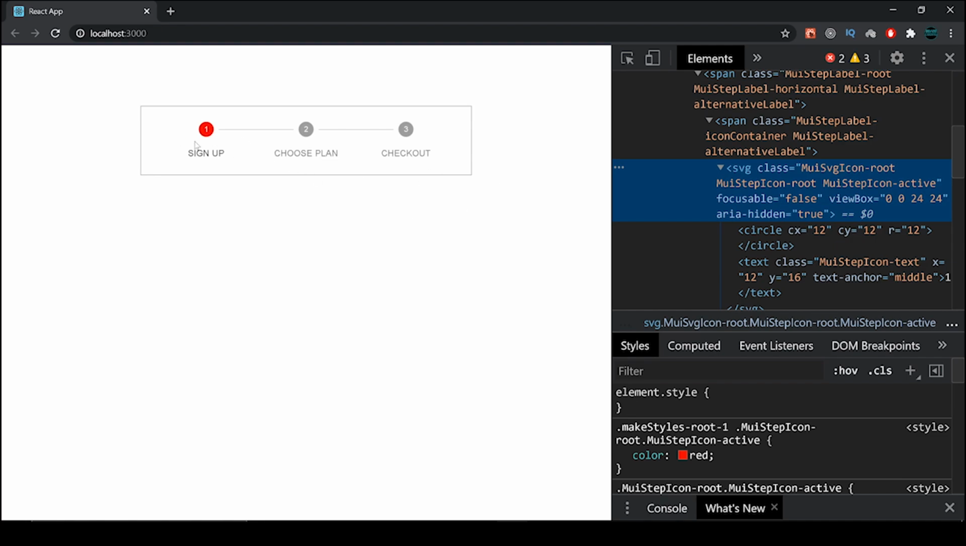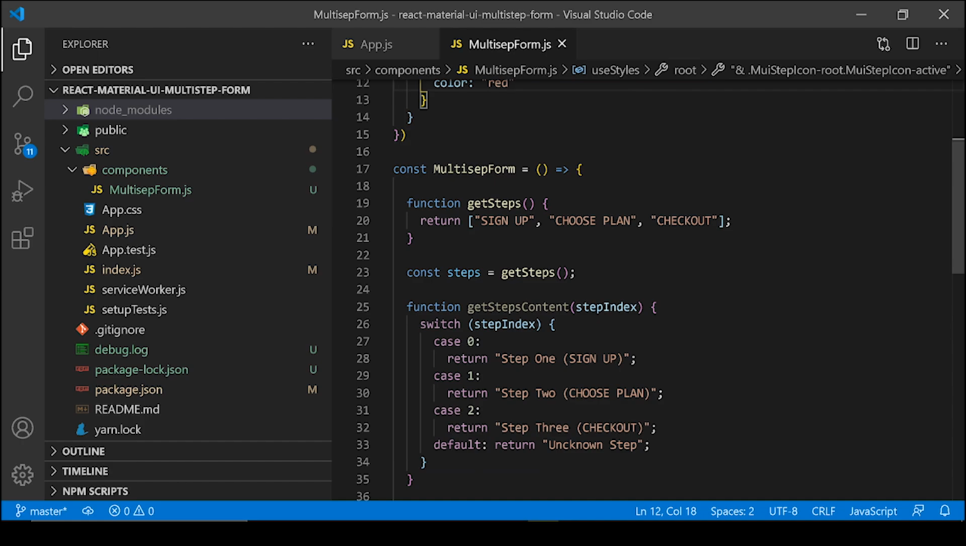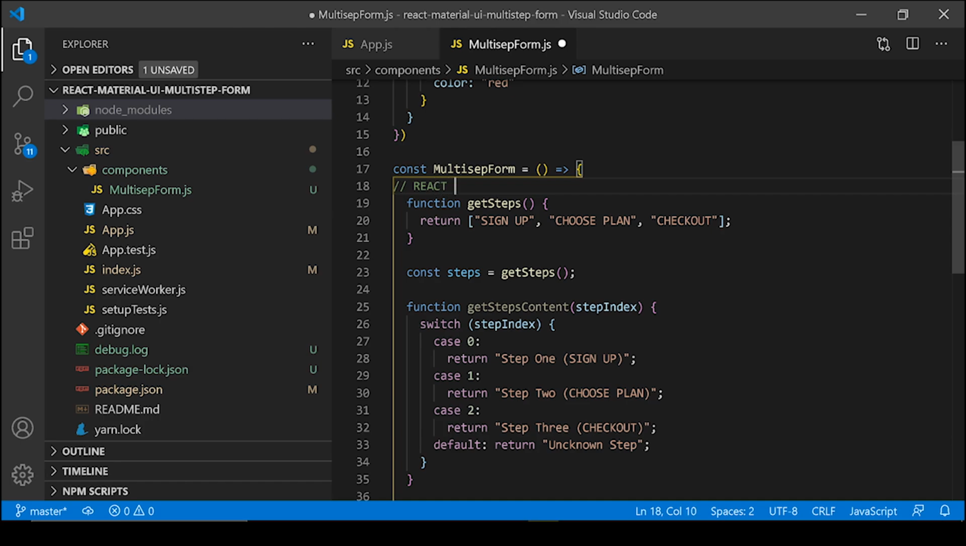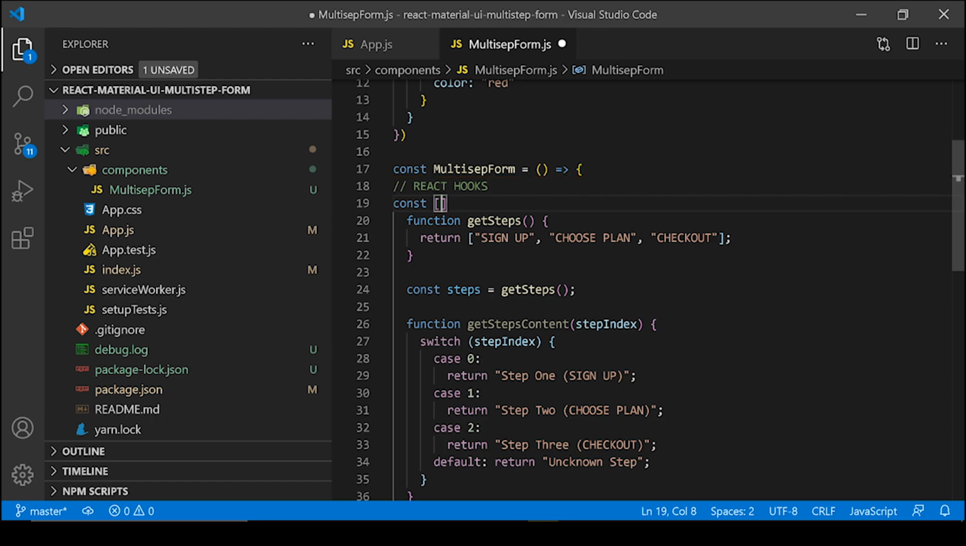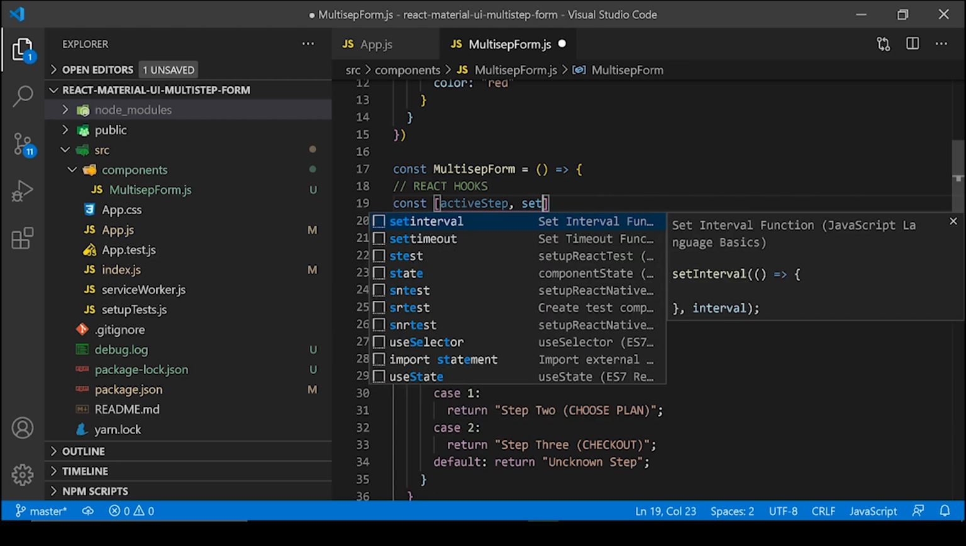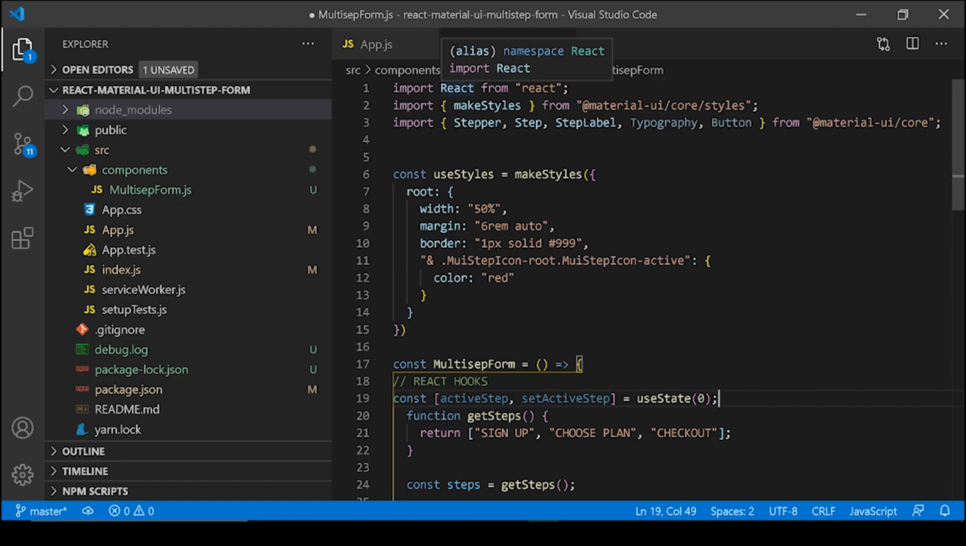Okay, so now let's create the functionality. We can switch between the steps. As we use the functional component, we're gonna use the React hooks. Let me comment right here, React hooks, and I'm gonna create the first hook in an array. I'm gonna name it activeStep and setActiveStep, and we're gonna use useState, and by default that's gonna be 0. And let's bring useState from React.